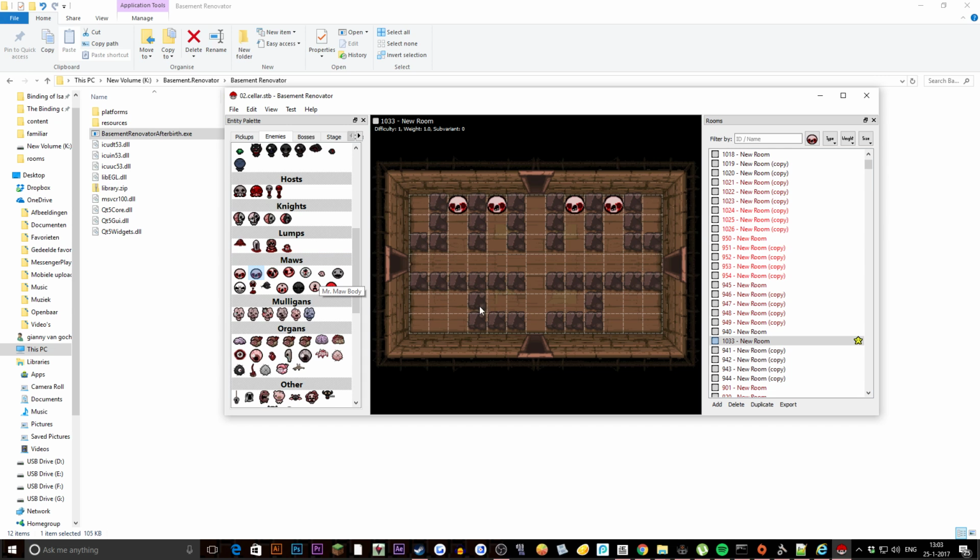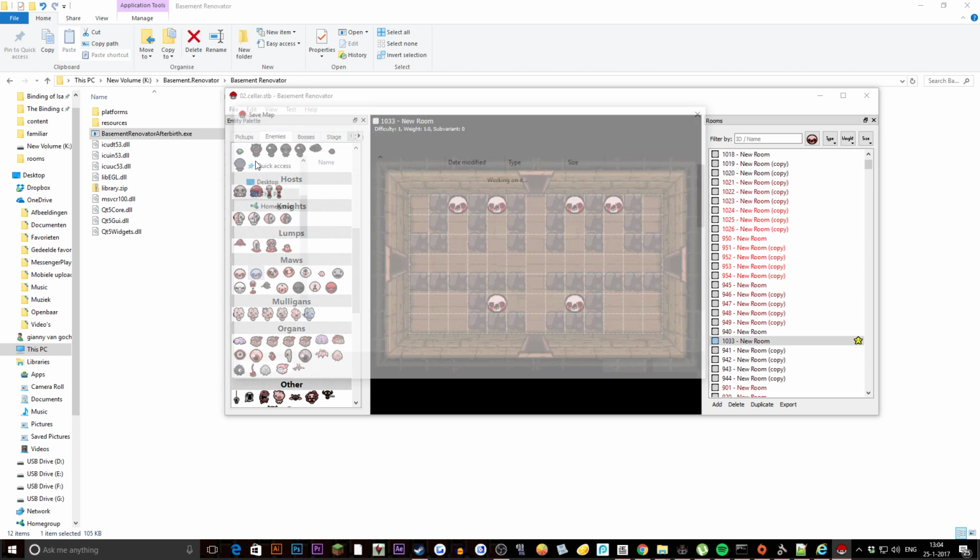Now let's select the blue Horf, just make sure to select it and place it like that. That's it. So now we have created our room, but how do we test it out in the game? Well, that is actually really easy, but first we have to save it. So let's save this and do Save As.